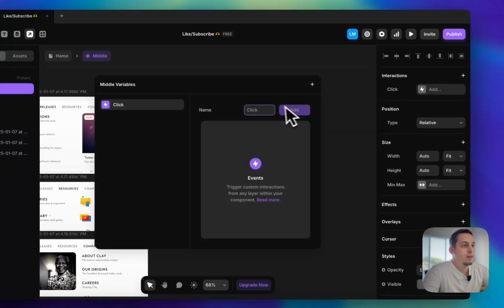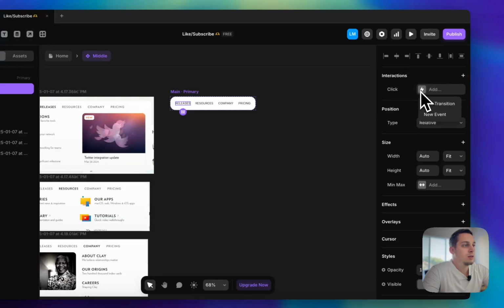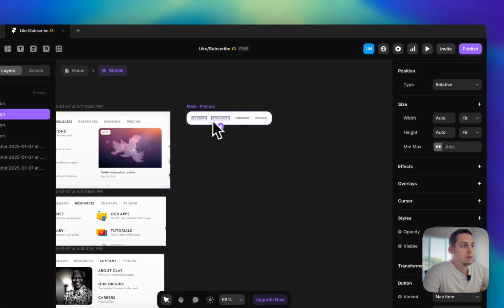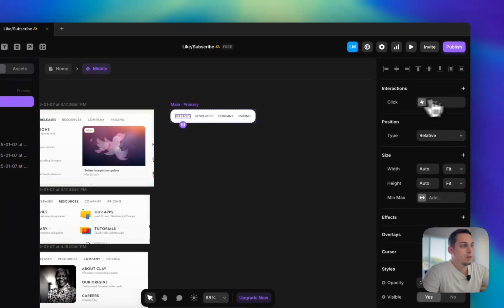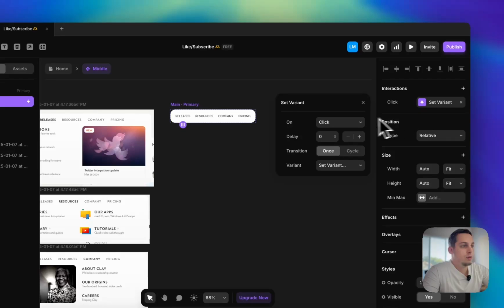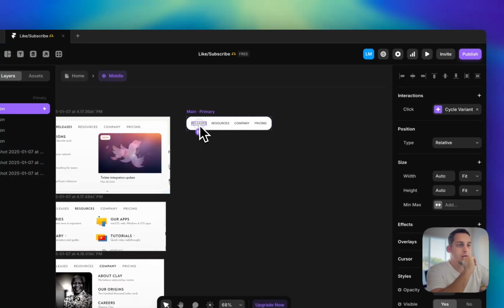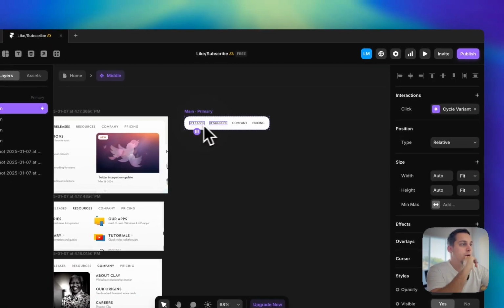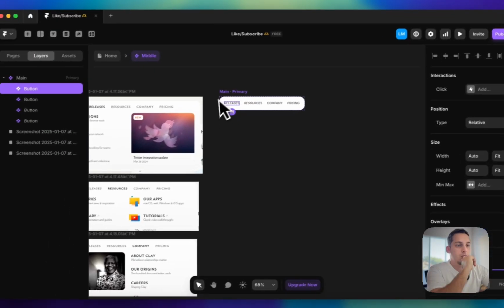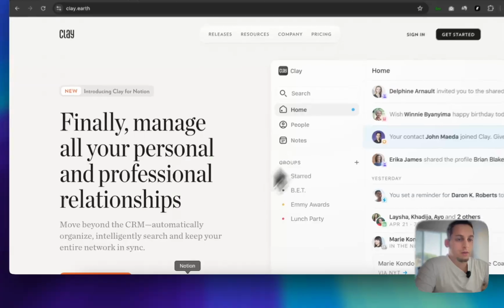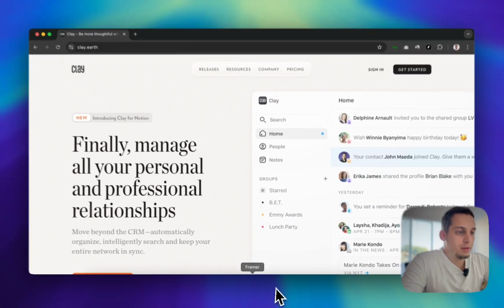New event. New transition. I want it to be like a hover. So how are we going to do this? I'm trying to think about how we properly do this one. So I just noticed something.